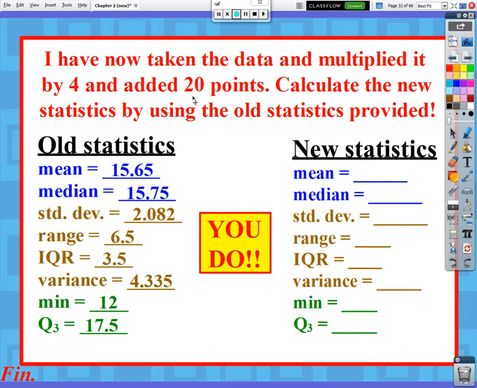And you kind of have to remember the order of operations here. That's why I specified it this way. I multiplied by 4, and then I added 20. So just go in that particular order when you're converting these old numbers to the new numbers. And we will discuss this in class tomorrow. That is all for video 2.